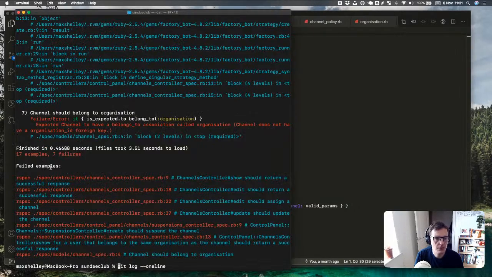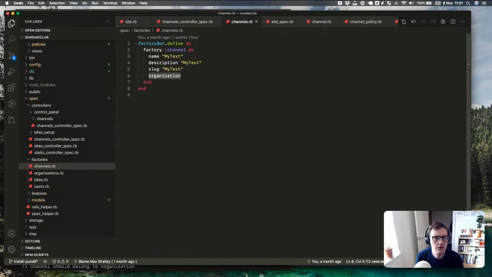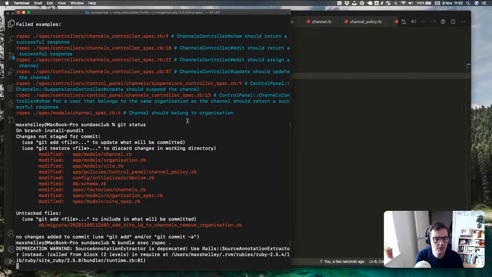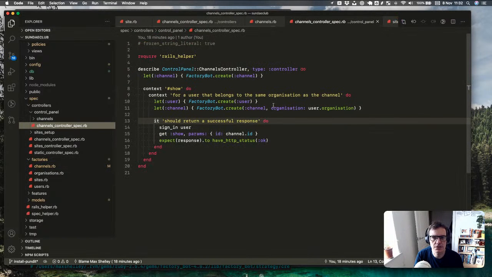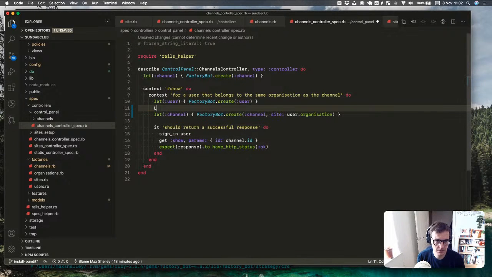Right, so in the channel factory, it now has a site. Okay. Cool, so let's fix this one here. Is that in the control panel? Just going to do these in no particular order, just as they're coming through. So this would then be site. So got channel. The channel would have created a site in the factory.